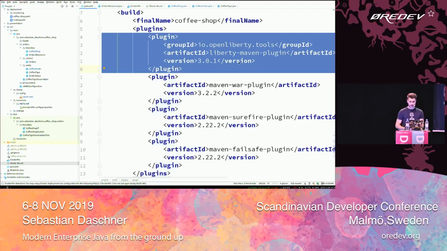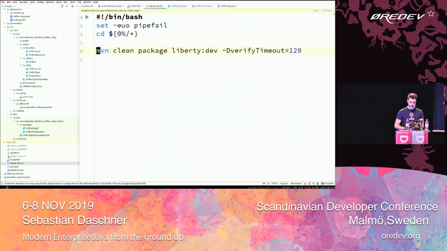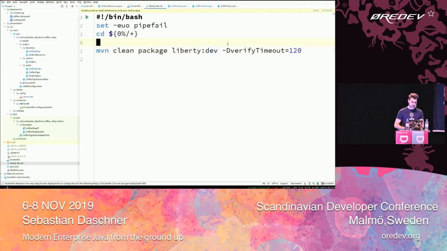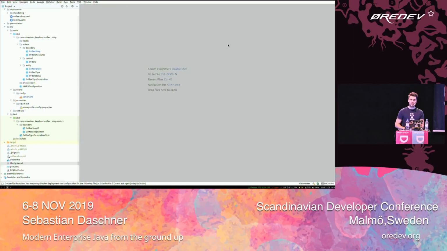But if I say liberty:dev, what I just called here, then it will start up a development mode of my OpenLiberty runtime, which is a little bit different to what I would run in my Docker image, but it comes with a nice feature that it allows me to change things on the fly and add code and change code and apply that immediately.